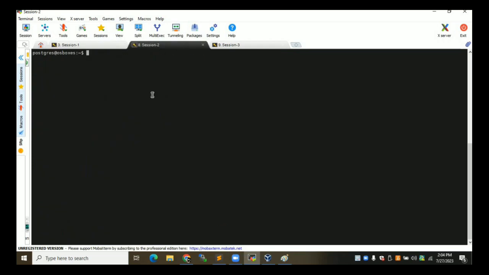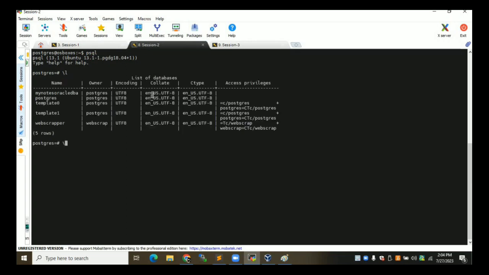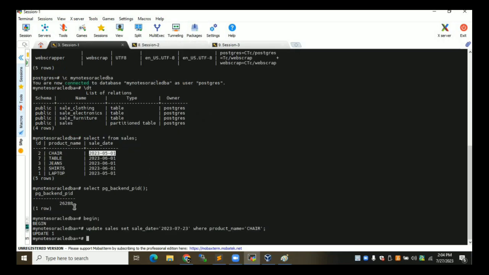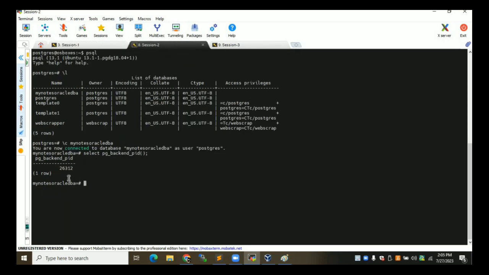Now I will go to another session, session 2. Here I am connecting to the same database. Now I want to get the PID of this session using pg_backend_pid. This PID is 26312. We have to remember our first one is 26288, and the session 2 backend ID is 26312.